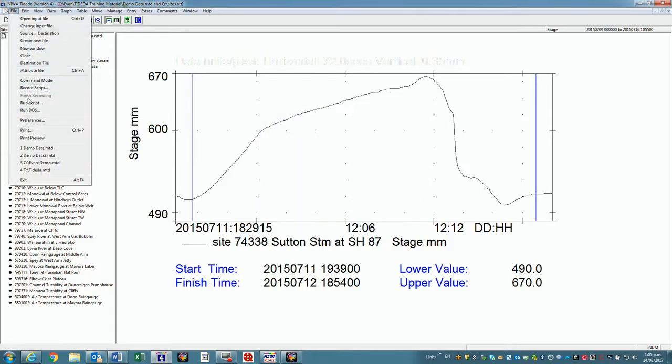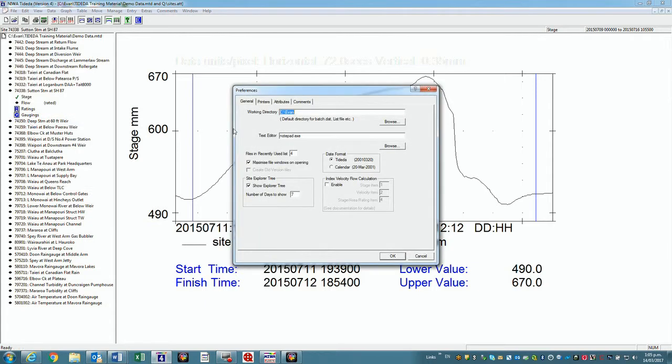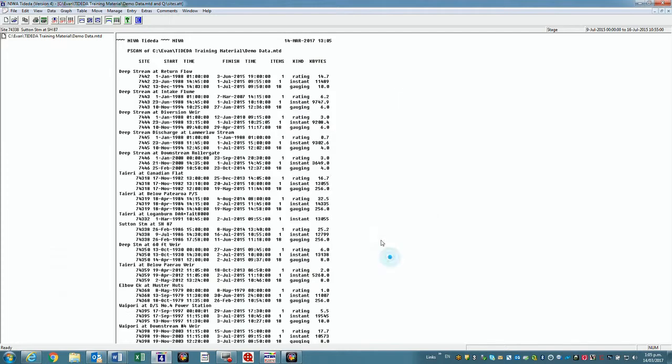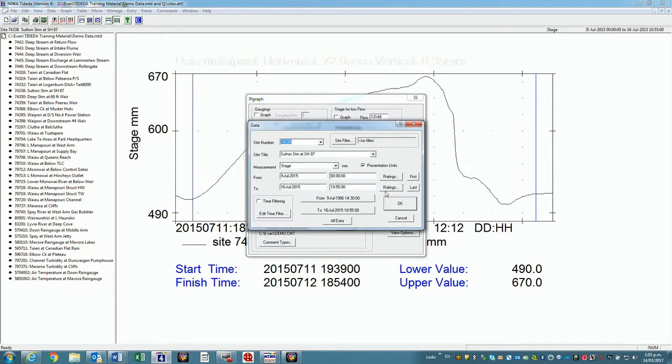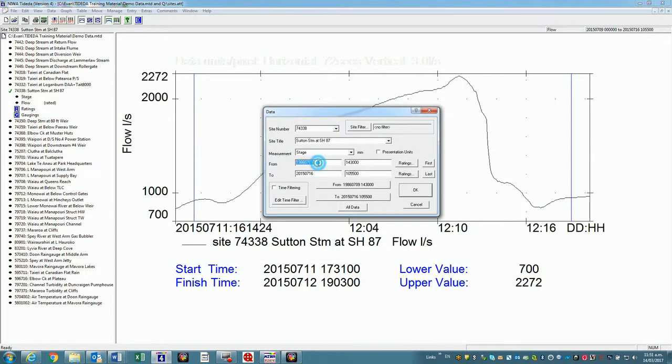If you want to change date format, if we go to preferences, here you'll see you've got Tideda format or calendar. Now if I go back to graph, and if we go to date, it comes up in calendar format. So you've got the option of either. You can double click and then type in the date you want. So I want to go 2015, maybe 0601. So it's just going to give us, what, 1.5 months.